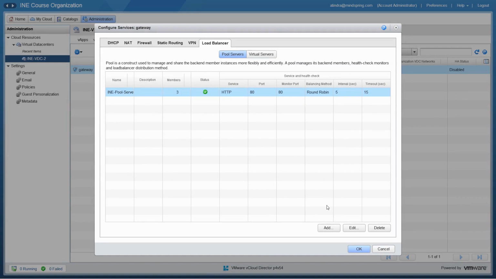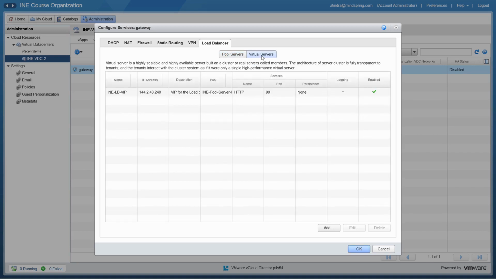So again, I cancel out of this. So you can see the pool is operational. It has three members, and the status is in the green. Now I need to attach this pool to a virtual IP address, and that's what I basically do here. I gave it a name. This is the external virtual IP address, and that's available on that gateway. I gave it a description. I connected the pool to it. Service is HTTP 80. There's no persistence. I'm not going to worry about cookies and stuff like that, and that's enabled.